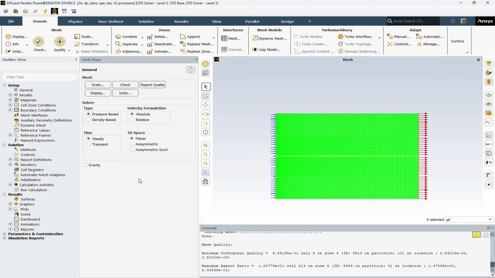With detailed insights into the quality of your mesh, you can easily spot potential issues and resolve them early in the simulation process. This means you'll have more time and resources to focus on what really matters, achieving the best possible results for your project.